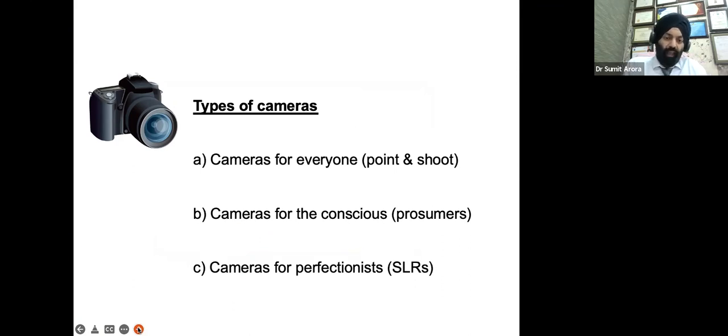After that, there are cameras for the conscious buyer, who says we don't want an average camera, we want a good camera. So they are prosumers. They have certain controls, but not all controls. You cannot change the lens in them. They have a fixed lens along with very good zoom, but you cannot change the lens. These are known as prosumers. Now the third one, and the best, or the only one for dental photography, is the digital SLR. That is for perfectionists, and if you want to grow in dentistry, you need to master these SLRs.